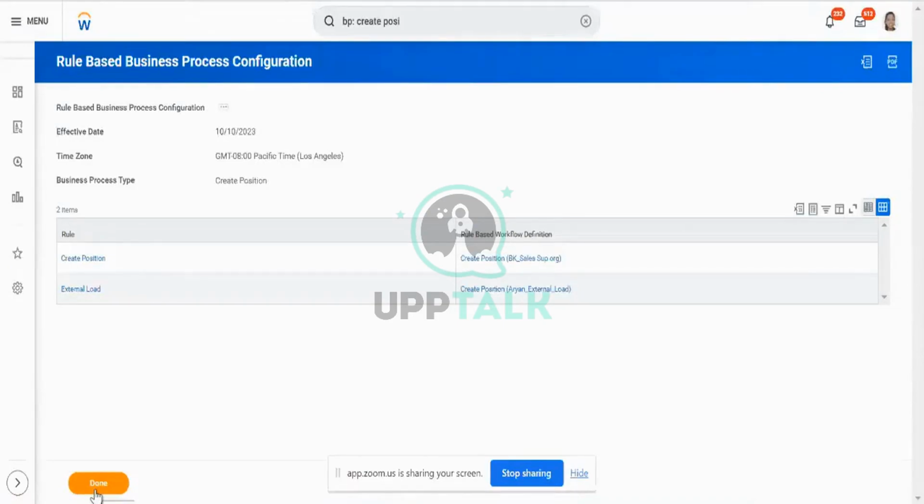For the business object, the one which is going to be triggered first is going to be your rule-based. Then your business object level is going to get triggered if there is no rule-based. Clear so far? Any questions here on how to create a rule-based definition?